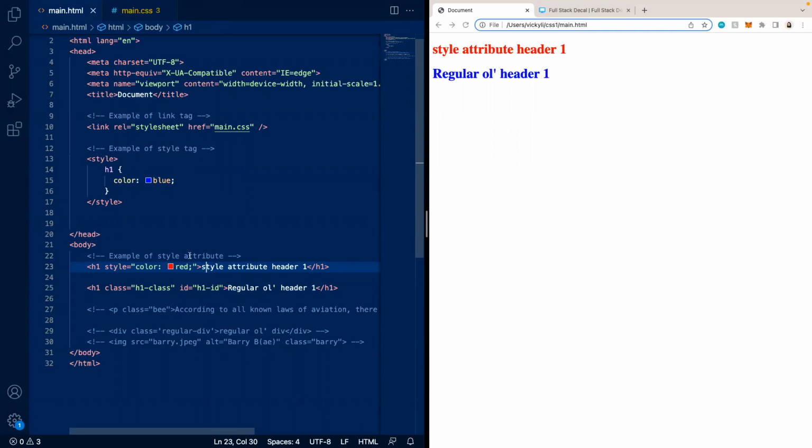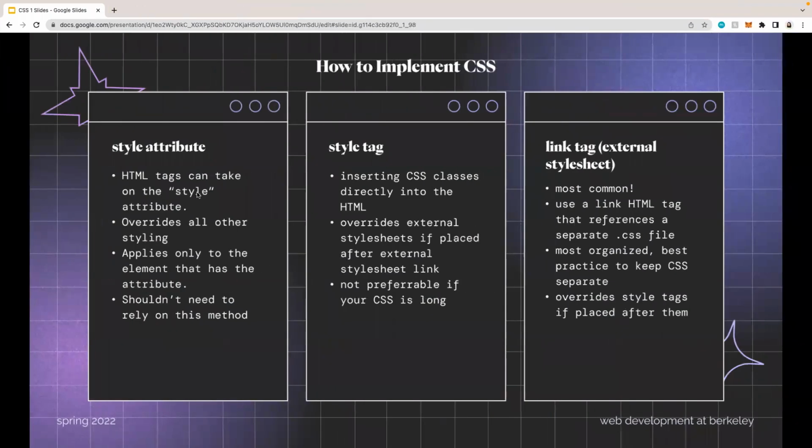And then, like I said earlier, it does override everything else that tries to style the same element. So for example, up here, we have a style tag that says the H1 should be blue. But as you can see, that is not true because this inline style has overridden this blue specification up here. That's just an example of how it overrides other attempts at styling the same element.